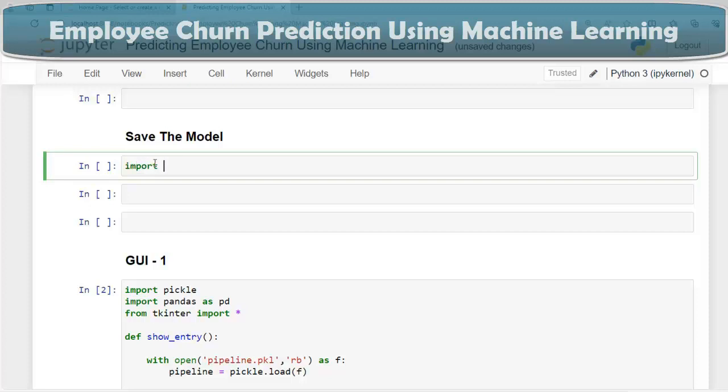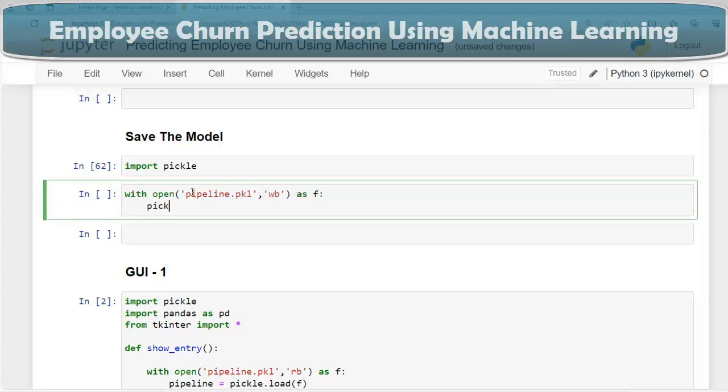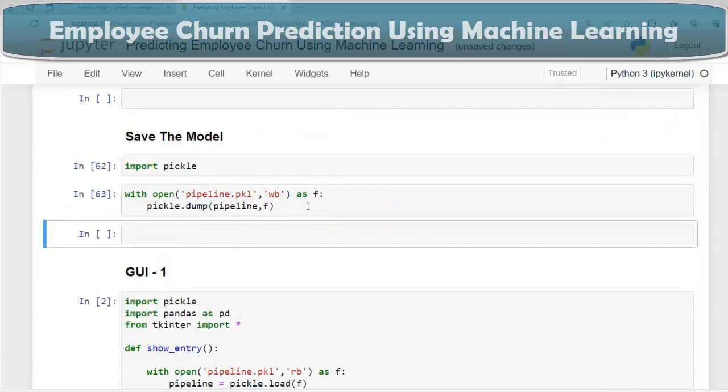So for that, let me import pickle and let me write with open. Let me open this file. You can give any other name as well. With wb as f, and let me write pickle.dump to save our model. Pipeline, comma, f. Pipeline, which is pointing to our pipeline. This one. Let me execute this cell. So we have successfully saved our pipeline.